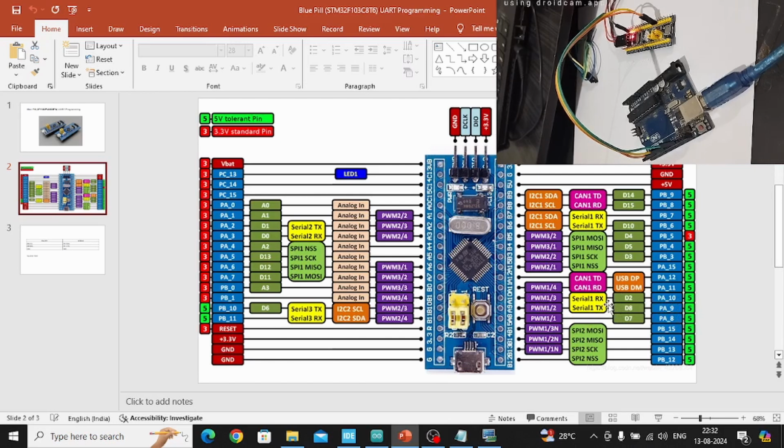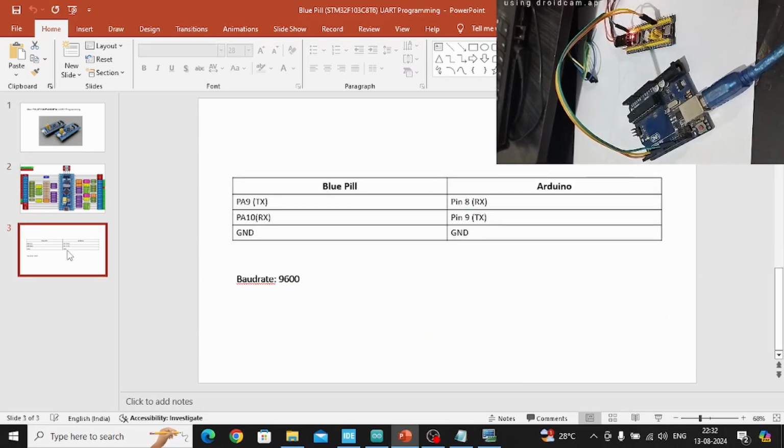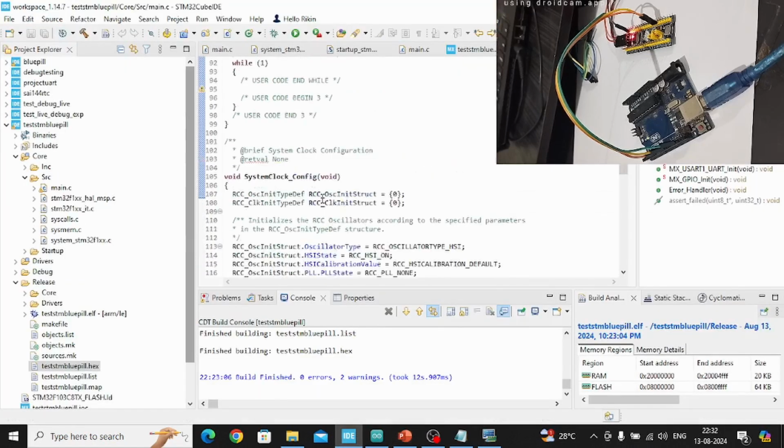As in the image and in the video, you can see this board is connected with both these pins to the Arduino. These are the connections we have used. From the Blue Pill, PA9 is connected to pin 8 of the Arduino, PA10 is connected to pin 9 of the Arduino, and both grounds are connected as a common ground. Our baud rate is 9600. So let us start our programming.